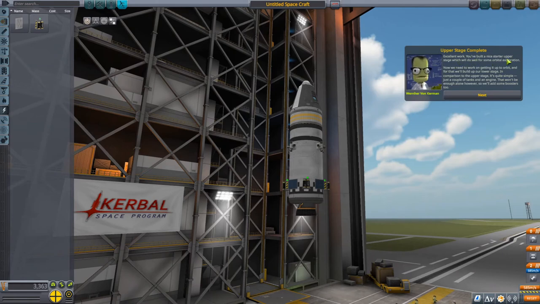You've built a nice starter upper stage, which will do well for some orbital exploration. Now we need to work on getting it up to orbit. And for that, we'll build up our lower stage. In comparison to the upper stage, it's quite simple. Just a couple of tanks and an engine. That won't be enough alone, however, so we'll add some boosters too.